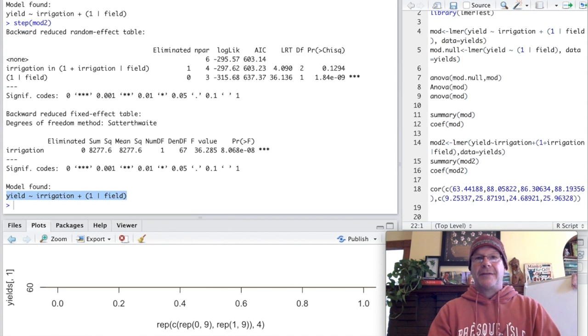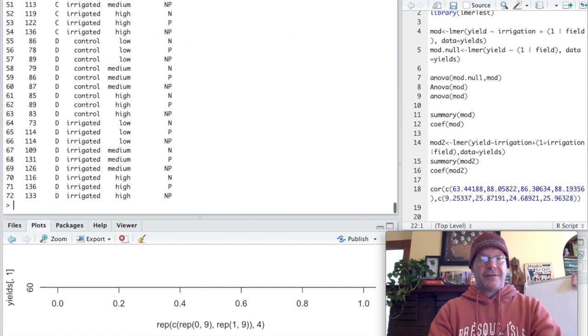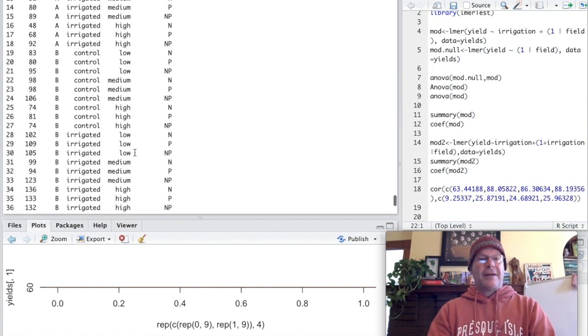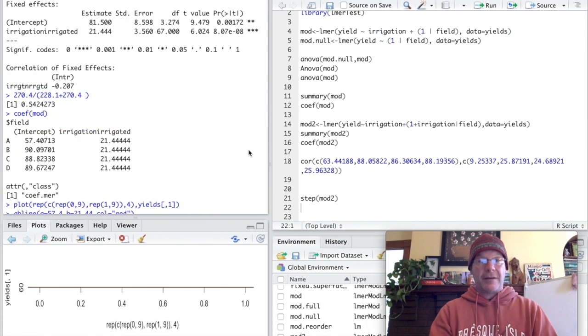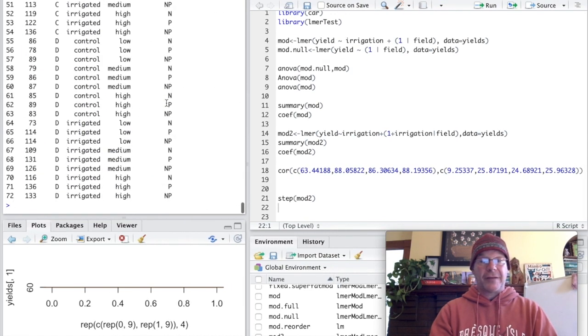Let's look at our data that we're playing with here. So here's yields, and let's remind ourselves that we had more than just irrigation that could potentially be in the model. We also manipulated density, and we also manipulated fertilizer. So those are all other fixed effects that, since we did the experiment, we would probably want to include in the model to do the hypothesis testing on.